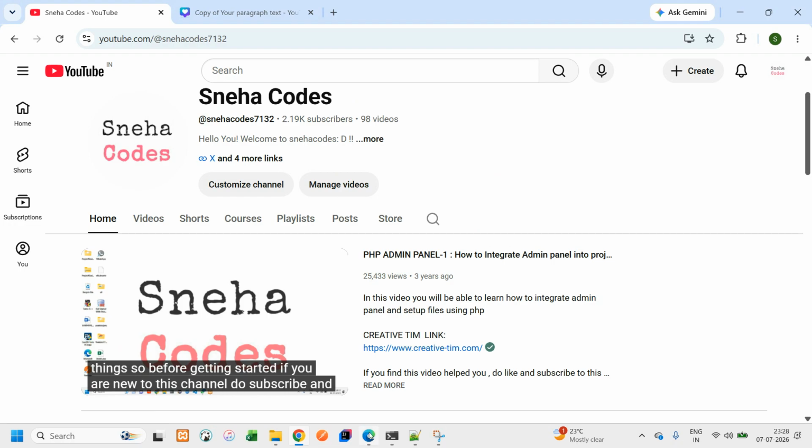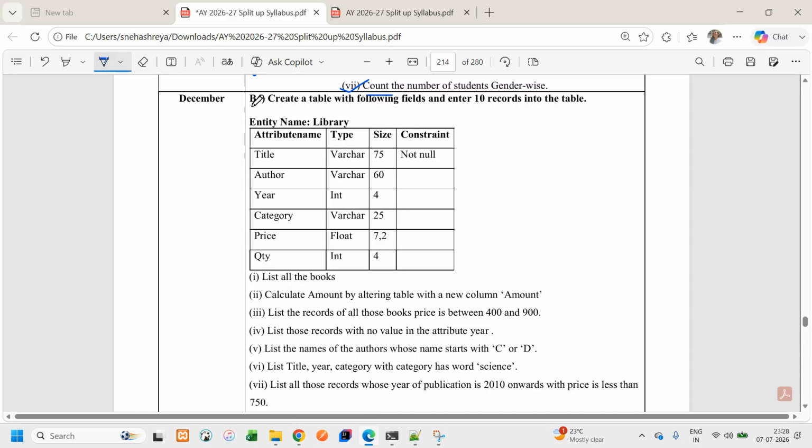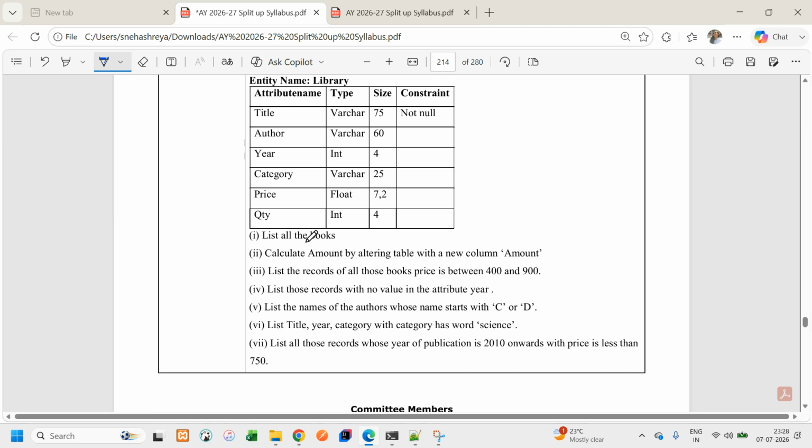Let's get into the question. So this is our fourth question. Create a table with the following fields and enter 10 records into the table. So basically, the entity name should be library, and these are the fields with type and size, and we have one null constraint. And we have a few questions like list all the books, then calculate amount by altering the table.